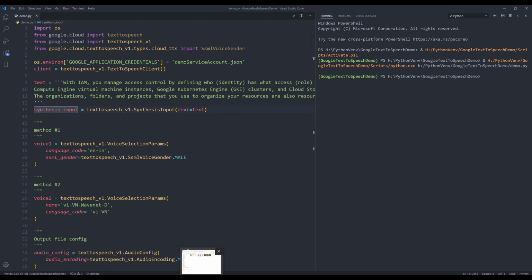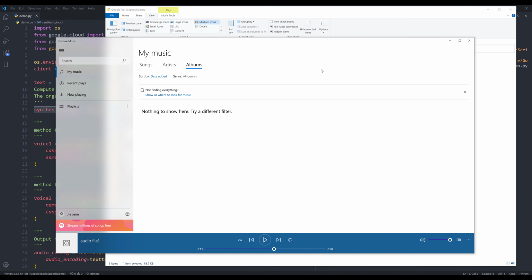Now let's run file number 2. With IAM, you manage access control by defining who, the identity, has what access, the role, for which resource. For example, Compute Engine virtual machine instances, Google Kubernetes Engine.